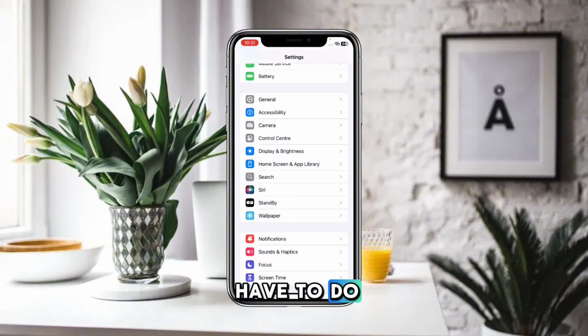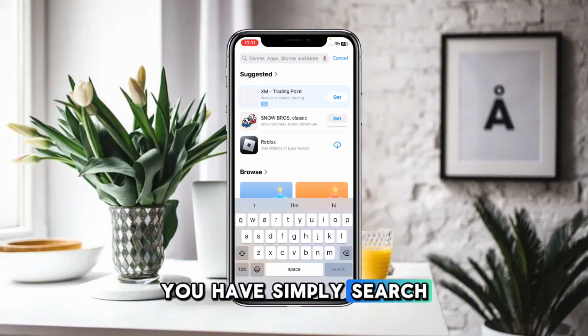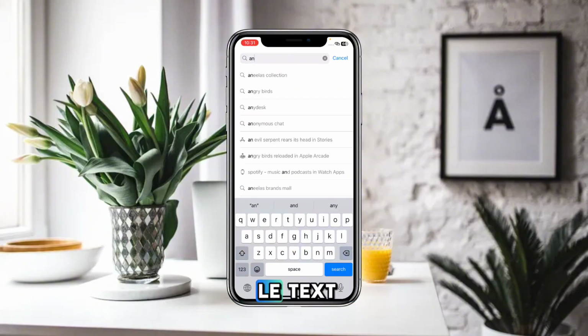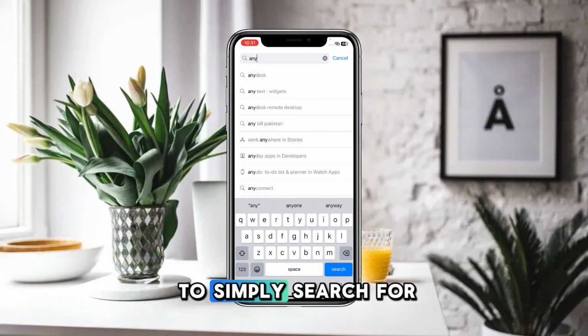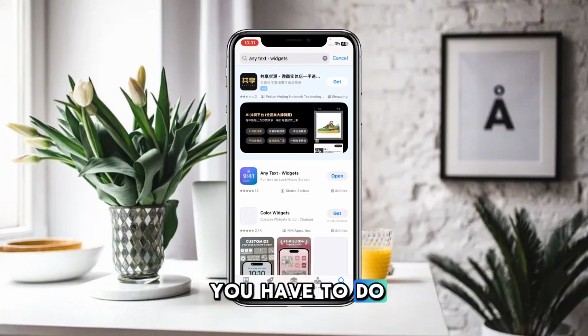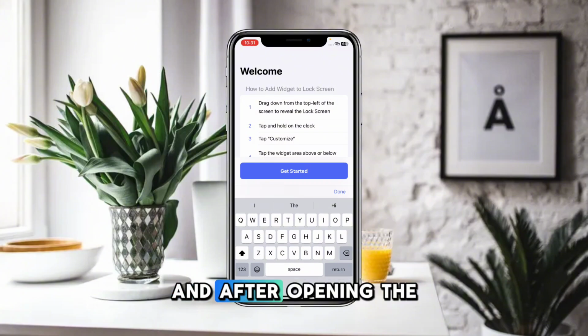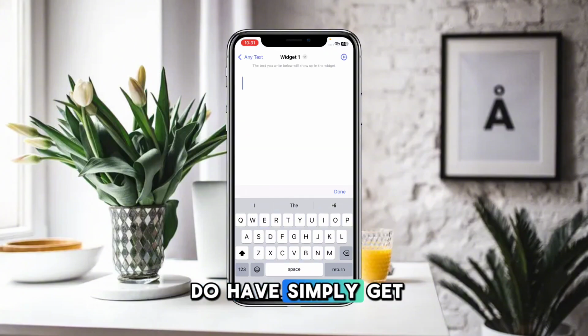For this, you have to simply open the App Store, and here you have to search for an app which is named Elite Text. Search for Elite Text Widgets, and after that download and install the app, and open that app. After opening the app, you have to simply tap get started.